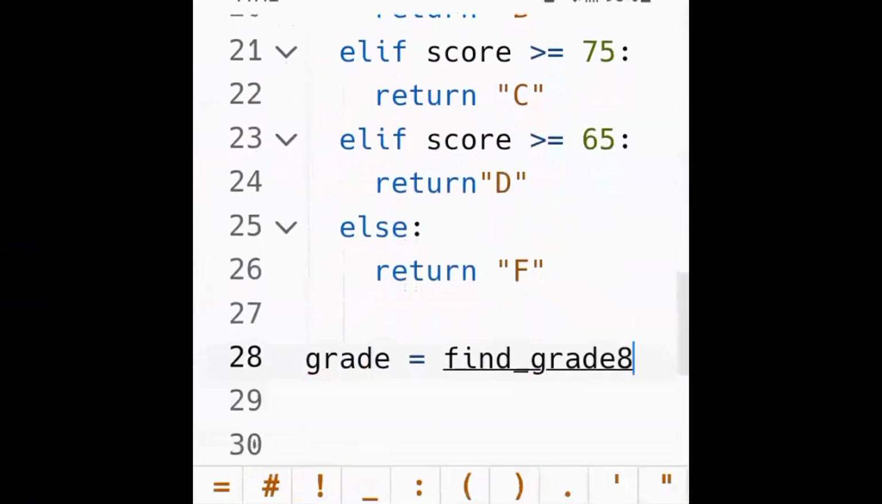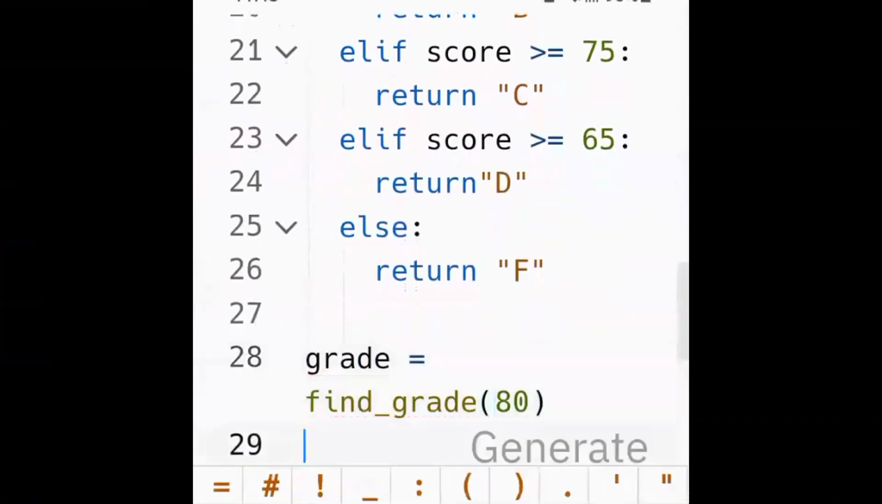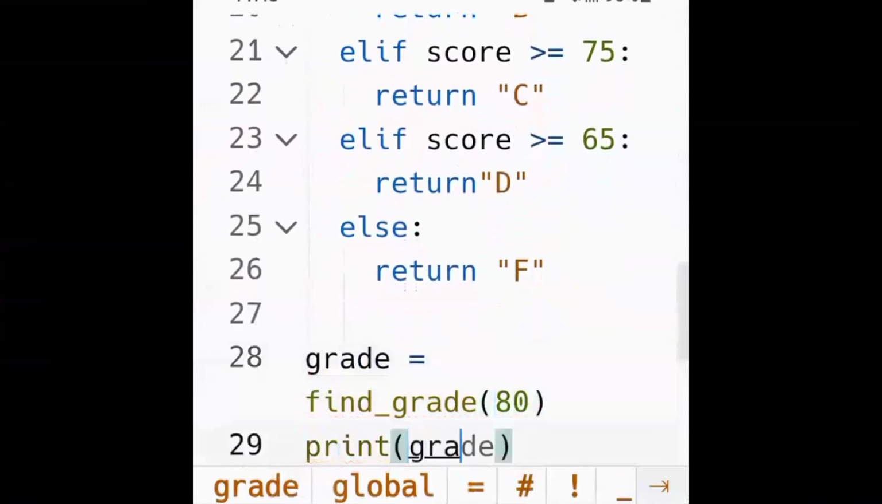Could be 100, could be 90, could be 20, whatever. A specific value for the score. So inside the parenthesis, you are using, in this case, for example, 80 marks or an 80 score as a specific argument. That is how you call the function: find grade 80 means you're calling the function, but after calling you also assign it to a variable called grade.